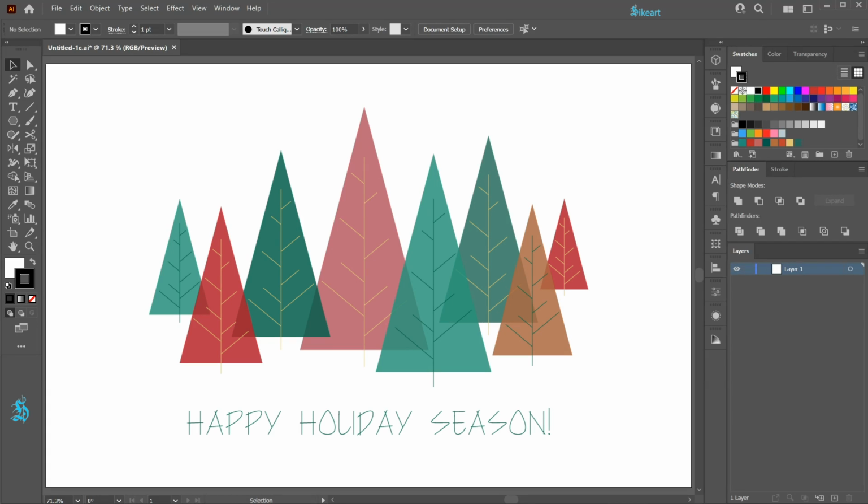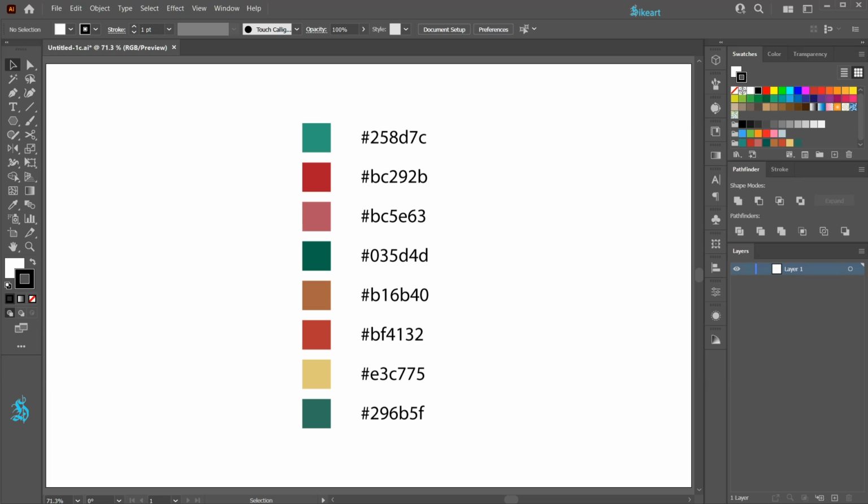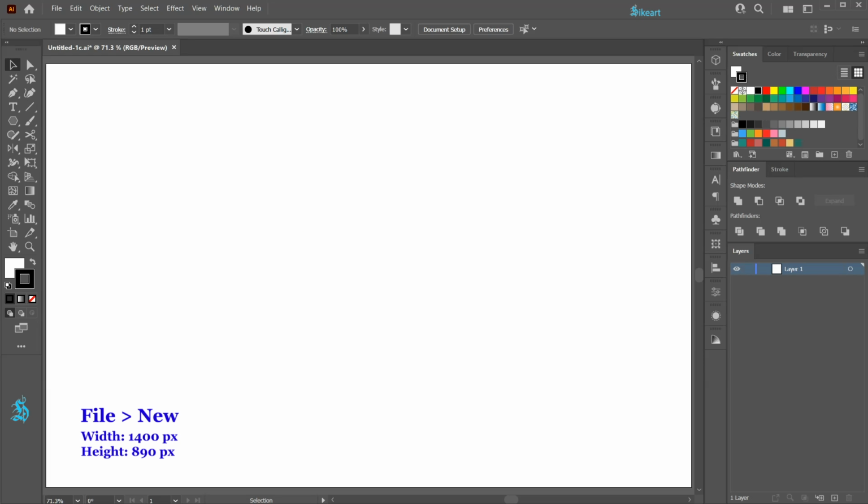Hello, today I'm going to show you how to create this card. Here is the color group I'm using. Let's open a new document. Set the stroke to none and the fill to red.